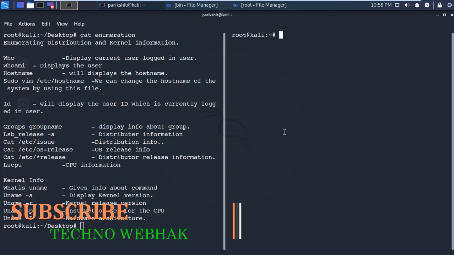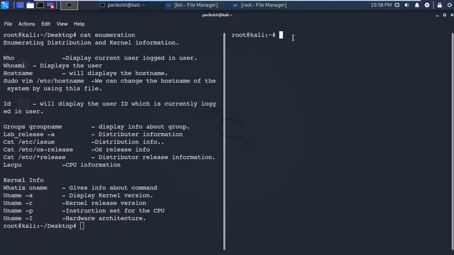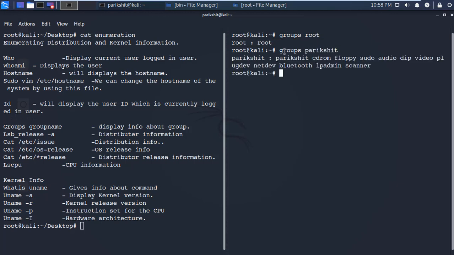So next we have groups. How will you find out the group name for any particular user? Just type groups and the username, which is currently logged in or any user. Let's say root, and you can see the root user belongs to the root group. Similarly, you can check it for any other user. Suppose I'm checking for the Parikshit user, you can see that the Parikshit user is a part of the groups Parikshit, cdrom, floppy, sudo, audio, dip, video, plugdev, so all these groups it belongs to. This is the way you can find out which groups any user belongs to.